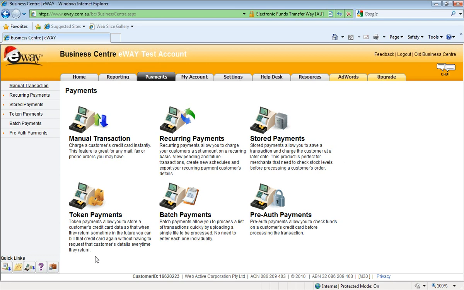Token payments is really the next stage of stored payments, where you're storing the customer's details for ongoing transactions that you want to process. So you can store the details, and every time the customer comes back to do a transaction, you don't need to ask them for their credit card details again. We've already got them stored on our system, and you can process any amount against that card.